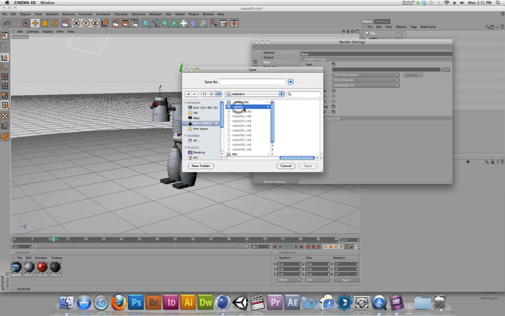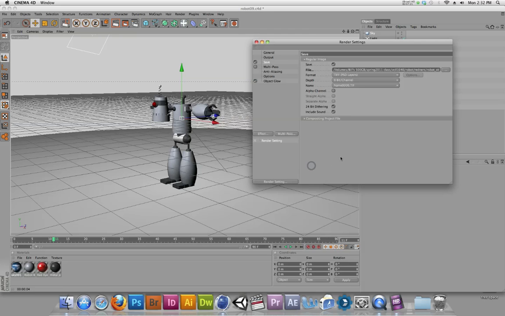Probably want to spell that right. I'll change that when I go back out to the Finder. But I have this renders folder. What I can do now is call this robot maybe still 01. Okay, so I'll give that a name. I'll hit save. I didn't actually save the file yet. I just saved the target location or the destination for that project or the render that I'm about to make.